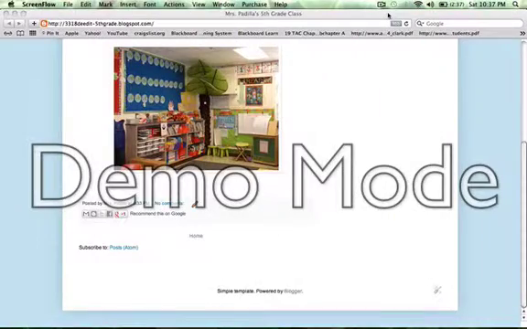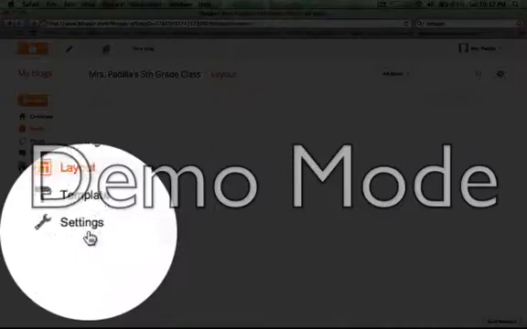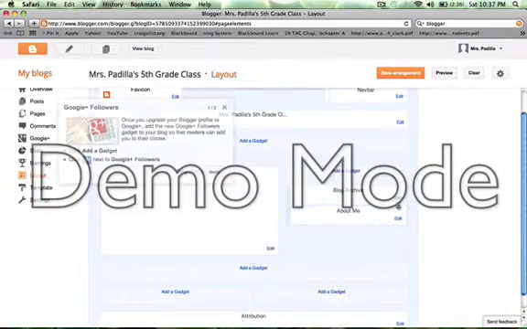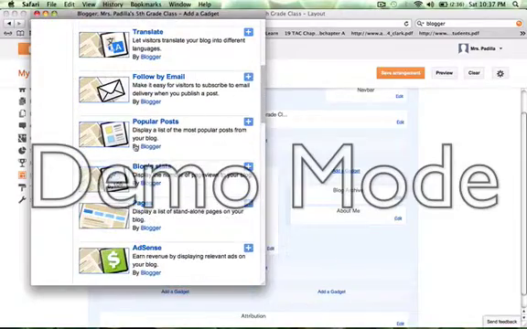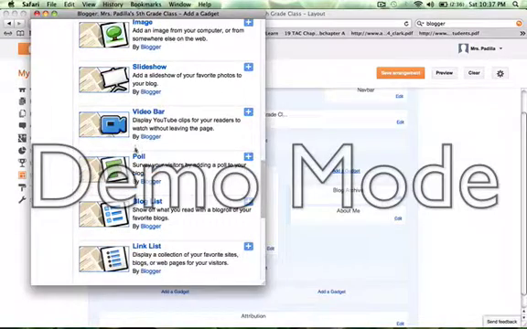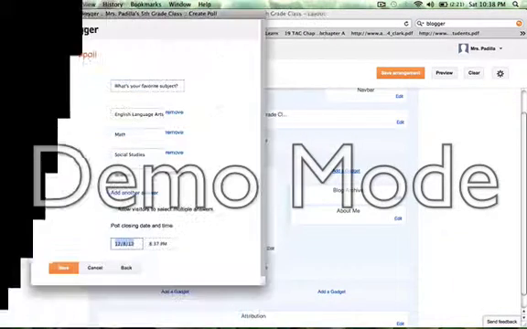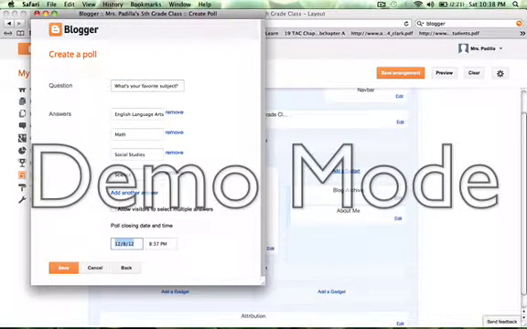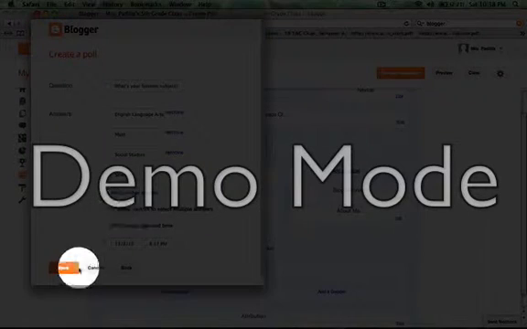Okay, now I want to add a poll to my blog. And I can do that by going to Layout. And I'm going to add a gadget. I want to ask my students, what's your favorite subject? I want them to be able to choose more than one, so I'm going to check this box and I'm going to save the poll.